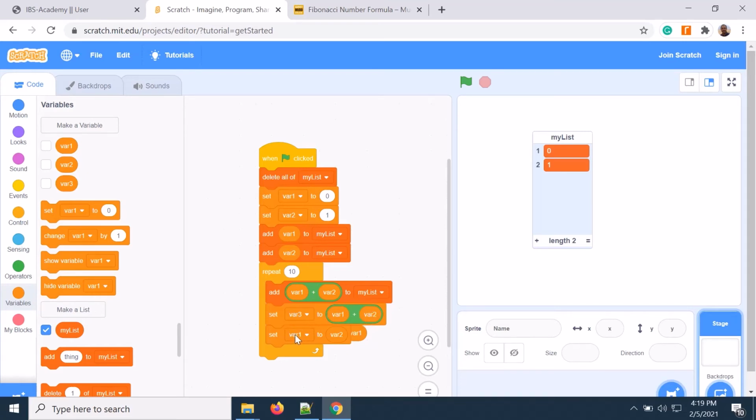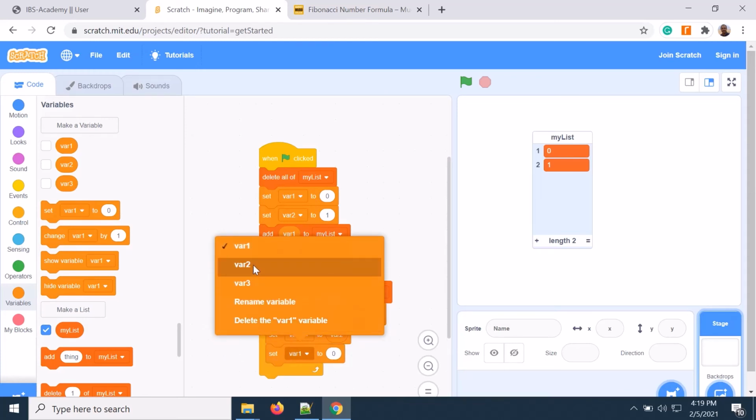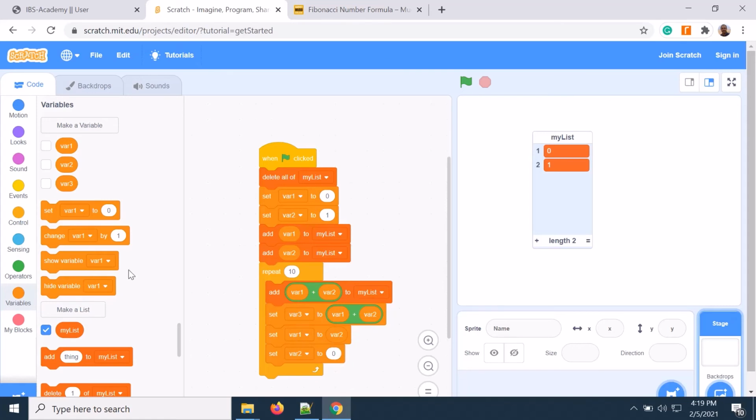So I'm shifting the var1 position to var2. Similarly, I need to shift var2 to that particular result. So I set var2 to var3, because var3 is holding var1 plus var2. Next time it comes to the loop, it will add var1 and var2 again. So I just shift the position of the variables: var1 to var2, and var2 to var3, which is holding the result of var1 and var2.